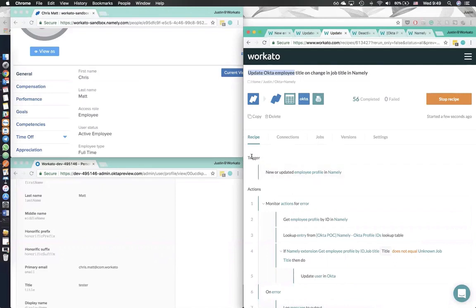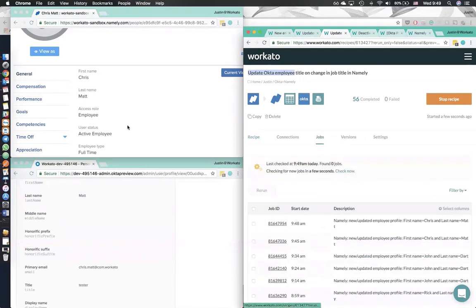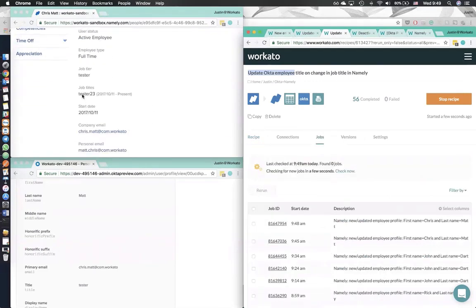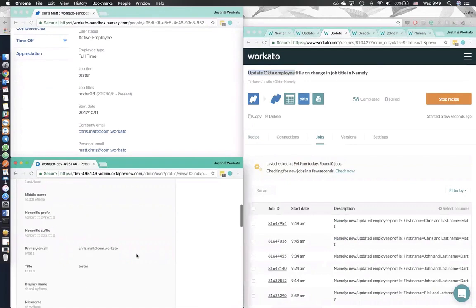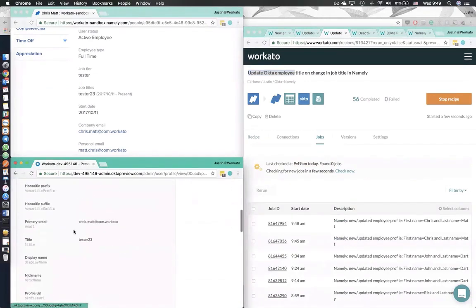But if you like, you can also do batch scheduling, meaning that maybe at 12 noon you want to have all new employees synced in. That's also possible with Workato. So anyway, we changed his job title to tester 23. What I want to see here is tester 23. So let's check that out. There we go, tester 23.